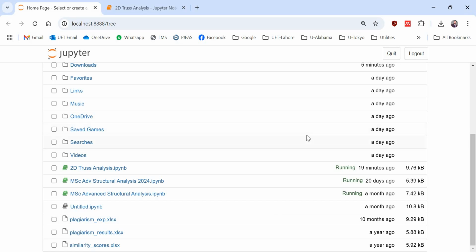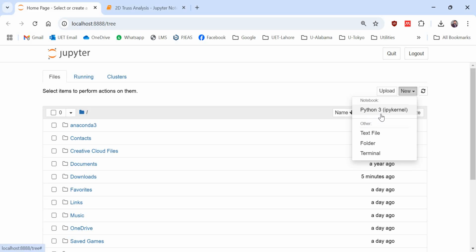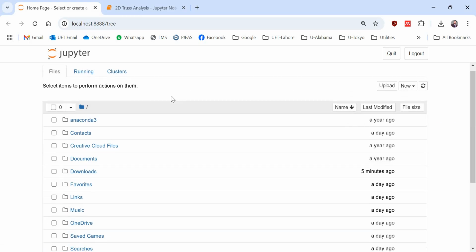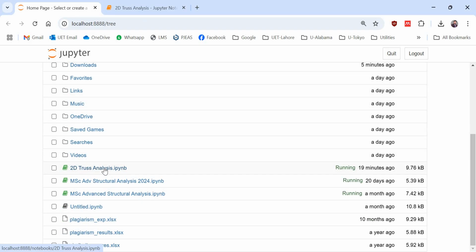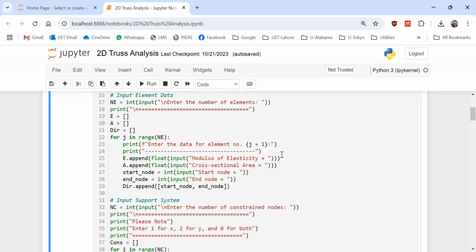Within Jupyter Notebook, if you want to start a new file to write down the Python code, it's called a kernel. You need to navigate to this button New, click on this, and choose Python 3 kernel, IPython kernel. You can click on this to create a new file. I have already created the file for this truss analysis. Once you click on the file, it will open up like this. So I'm going to discuss this code with you today briefly.